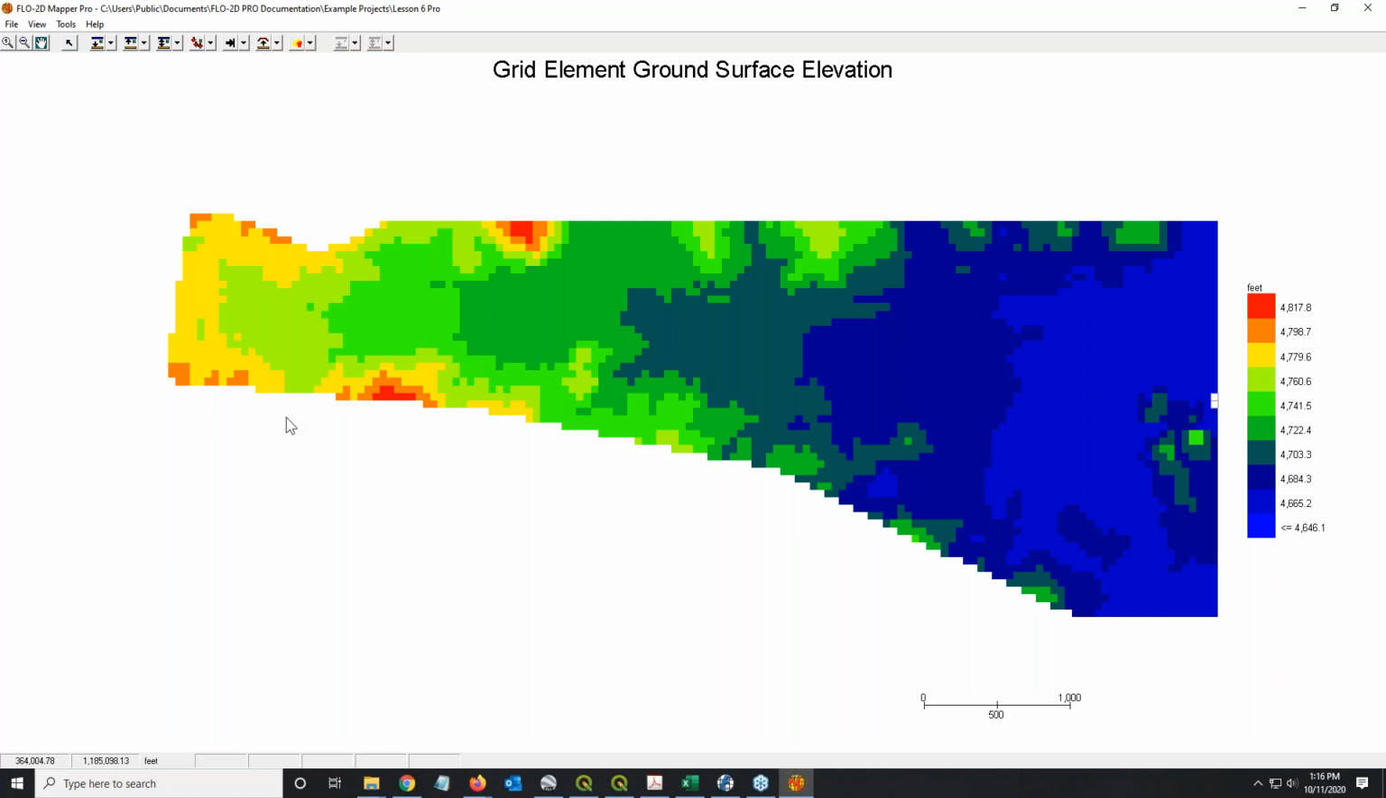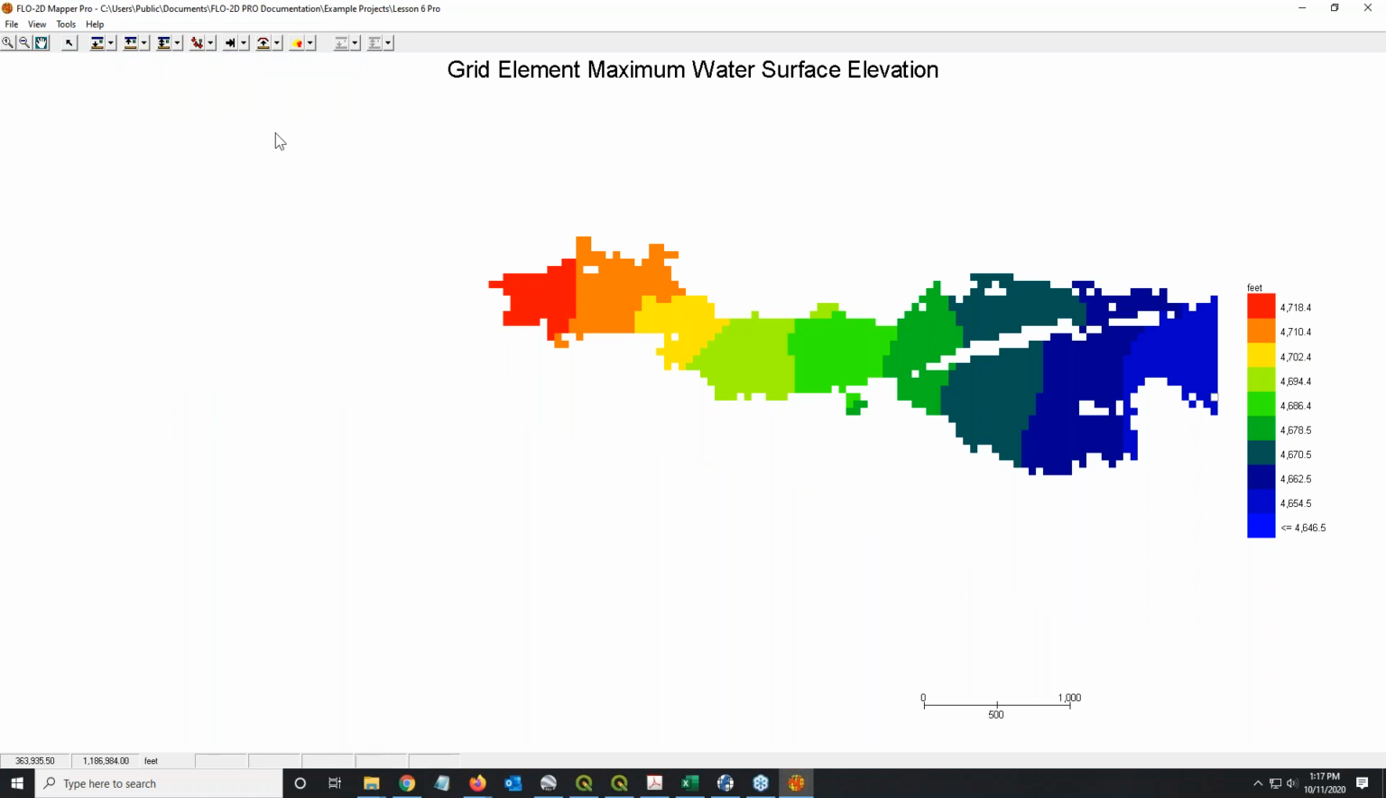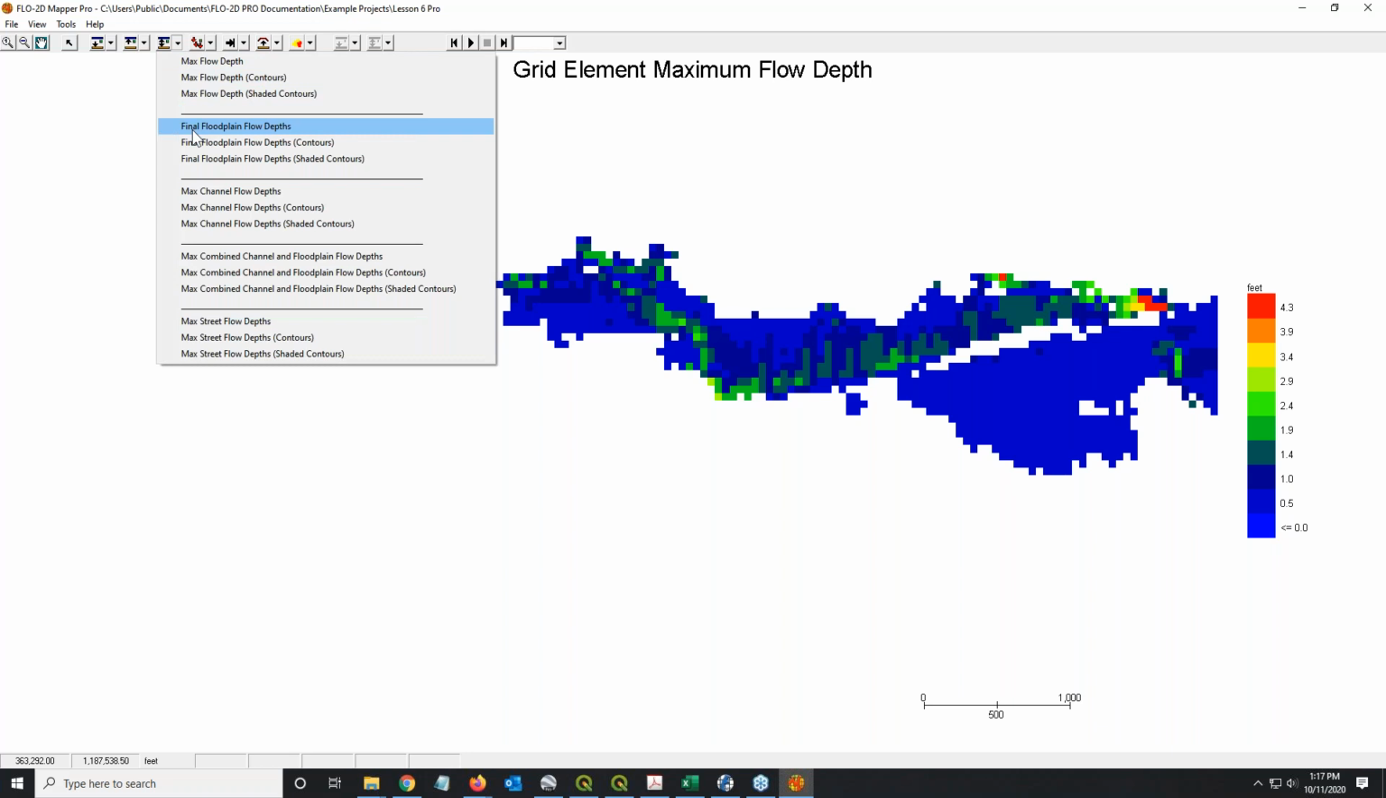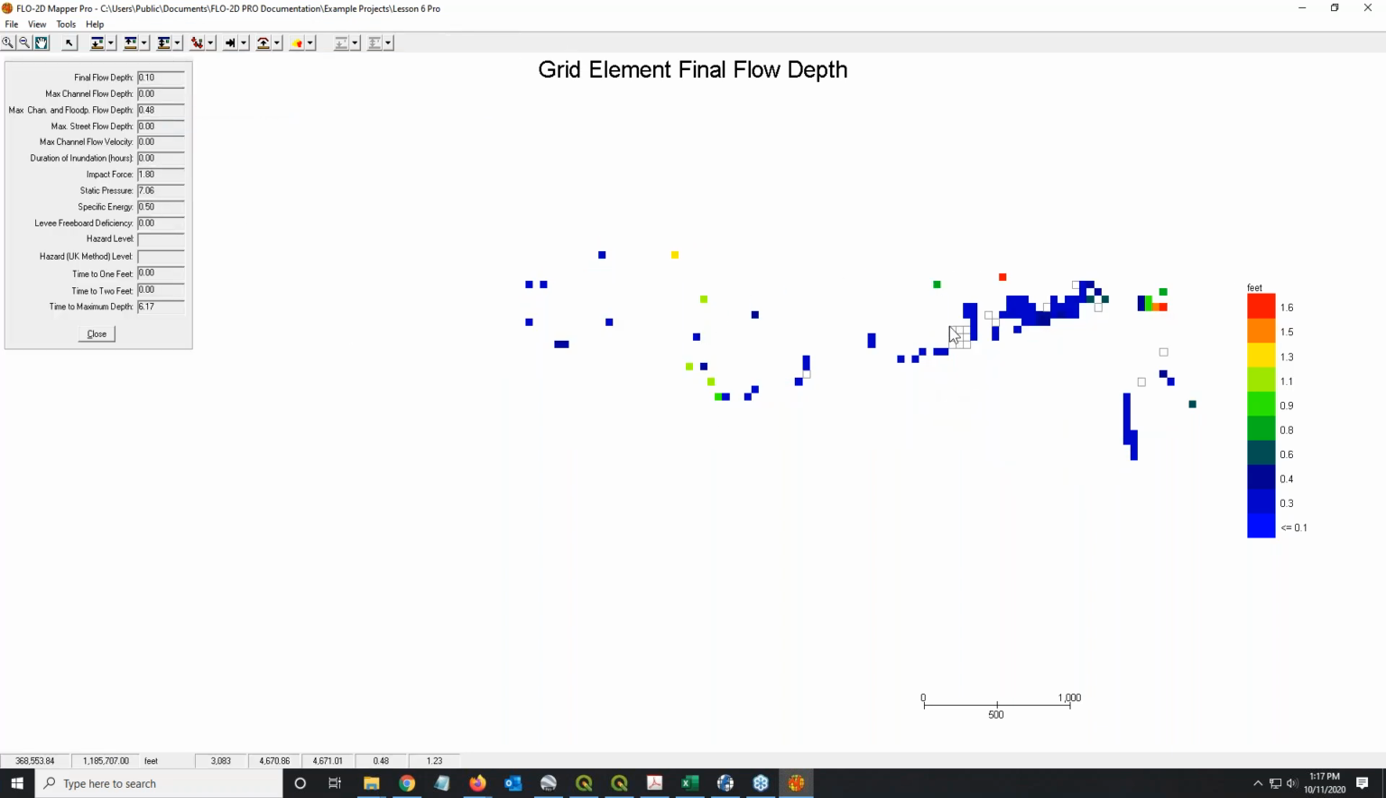And let's go over some of the basic plots. So we have here the plotting options in these drop-down menus. We start with ground surface elevation. That's what we've always been looking at. That's kind of your default plot. Maximum water surface elevation, maximum flow depth. This is the maximum flow depth regardless of time. There's no time involved with this specific variable. Final flow depth. This is the flow depth at the very last output interval of the model. So whatever you ended on, this is that map.